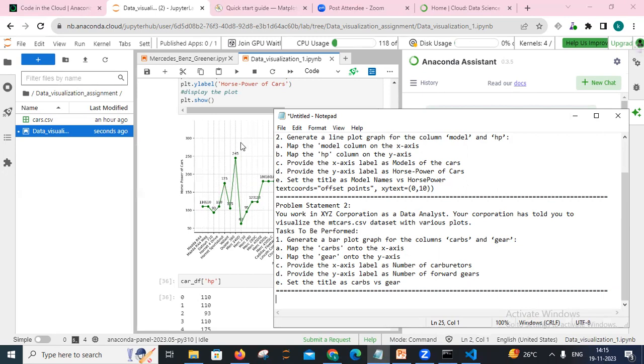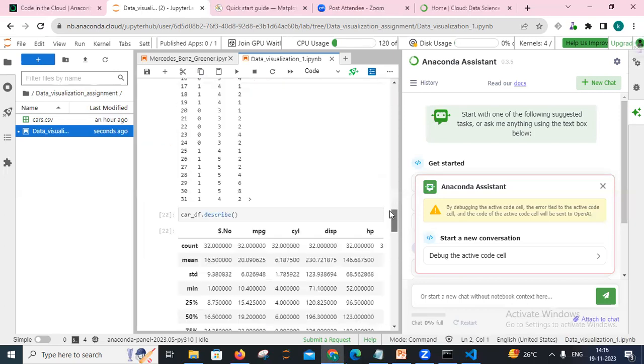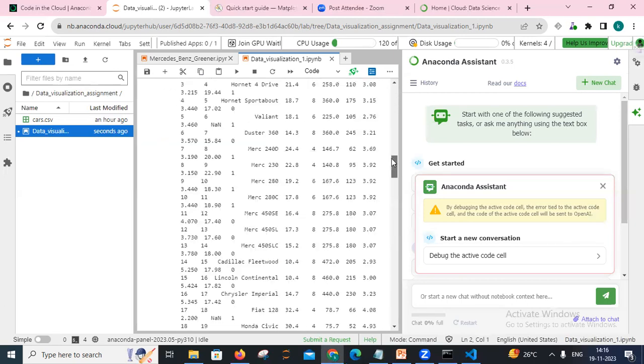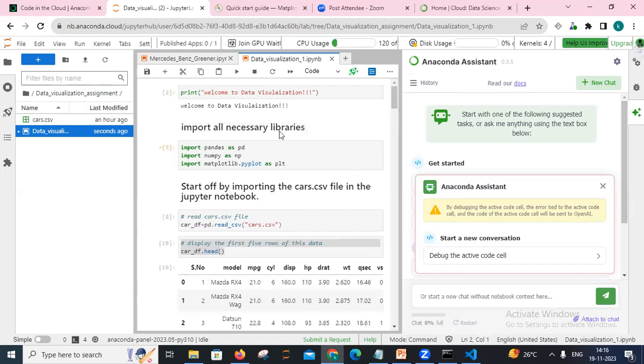So line plot we have seen how we can do that. There are many concepts, but I am just using these two problem statements so we can understand what I have to do. So let's take the same file or a different file. So this is the first problem statement.